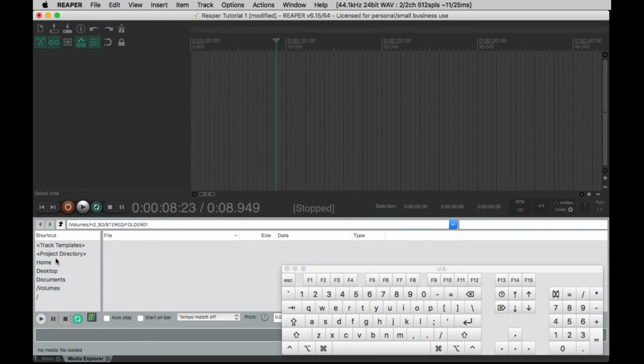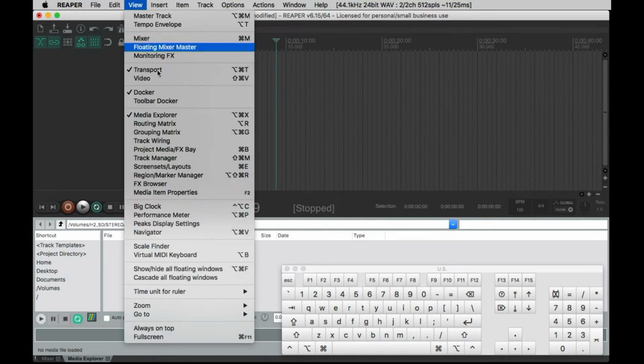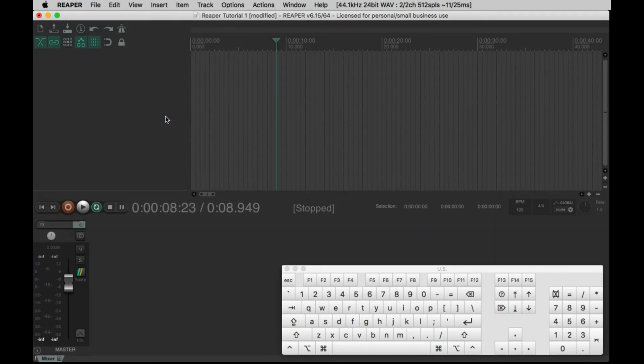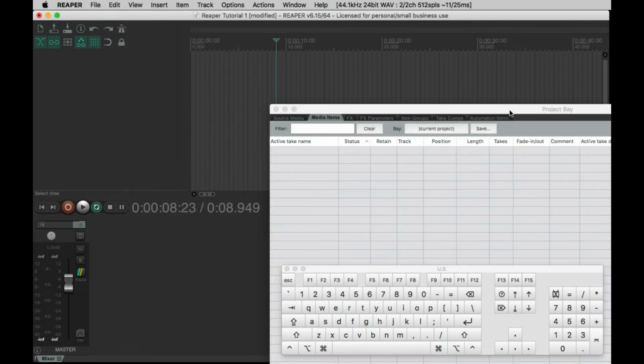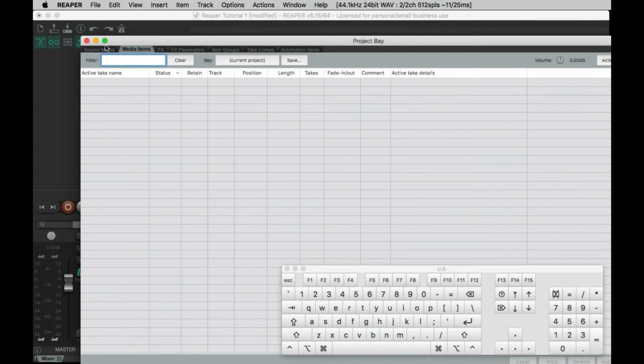This will show us the media on our machine. And we can also save some favorites here in case we have a sound library or a repository within our hard drive or in an external drive we want to access. We're going to have also a project media effects bay that I will also like to go more in detail later on when we have a more complex session.